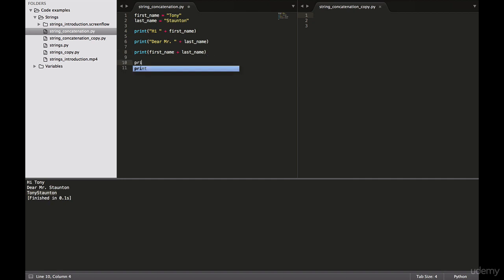So we have first name. Actually, let's just type a new line so we can do it again. Print. First name. Plus. So instead of just going straight to the last name, we want to add in a space. So again, we open and close with our double quotes, type in a space, and then add in our last name. So let's run that. And there we have it, Tony Staunton with a nice space. So going back to what we said at the start of this lecture, concatenation means to combine things. So in Python, you use it to combine strings or strings with variables to make complete sentences.